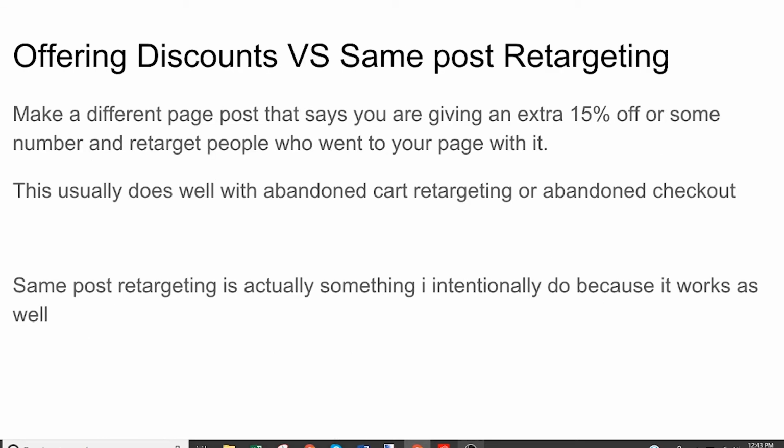So this is a little bit about the creative. Offering a discount versus just retargeting with the same post. There's different things that you can do. You can make a different page post that says you're giving an extra discount or some money off if they purchase now. And you're just retargeting people and showing them that. So it's basically the second time they see it, it's a little bit cheaper for them essentially. It usually does well with abandoned cart retargeting or initiate checkout retargeting, just because people were about to pull the trigger and they just didn't have that motivation to go through and purchase. So that's what that usually works really well with.